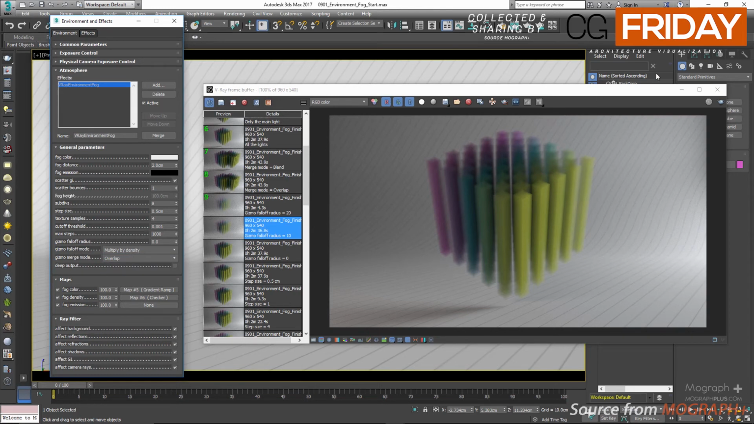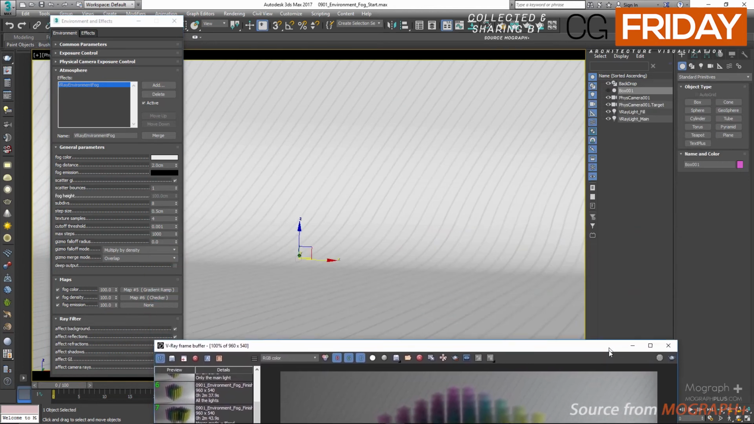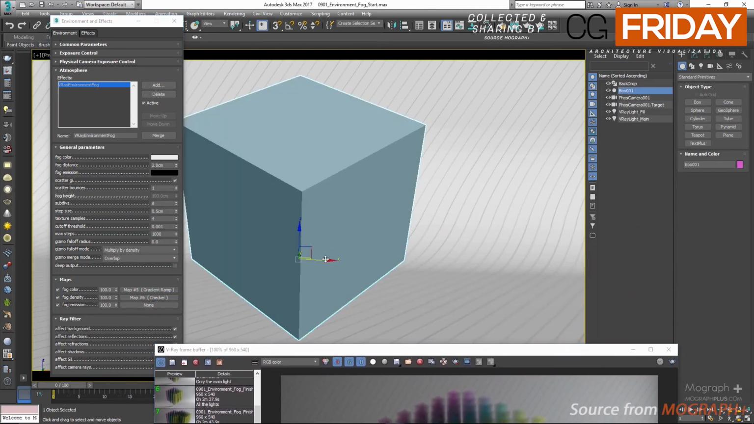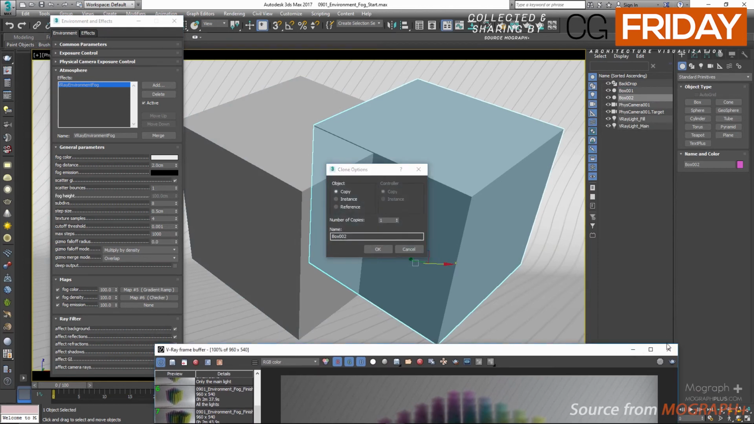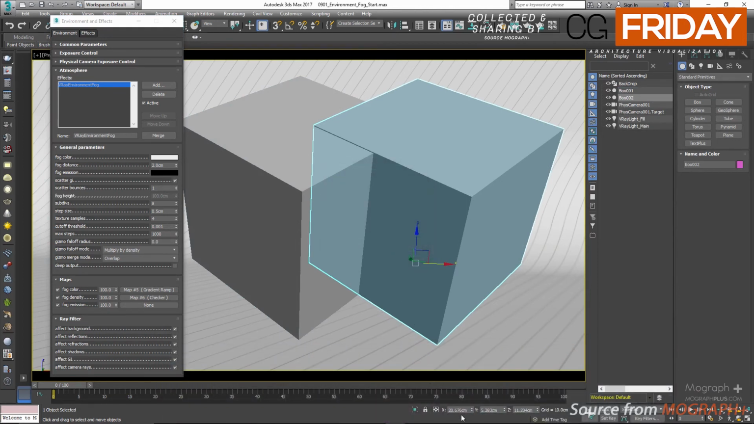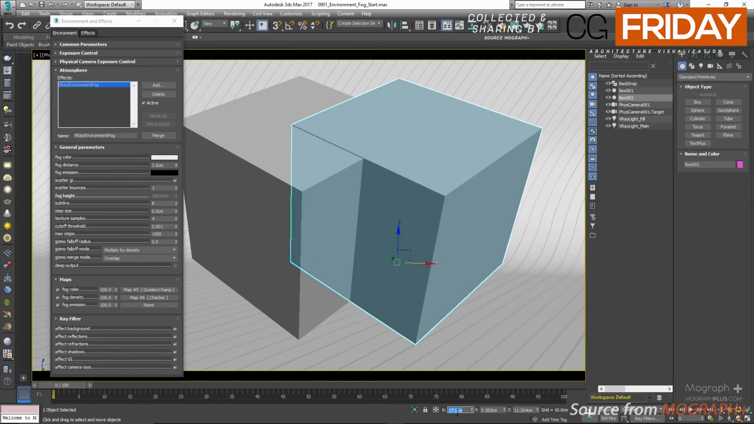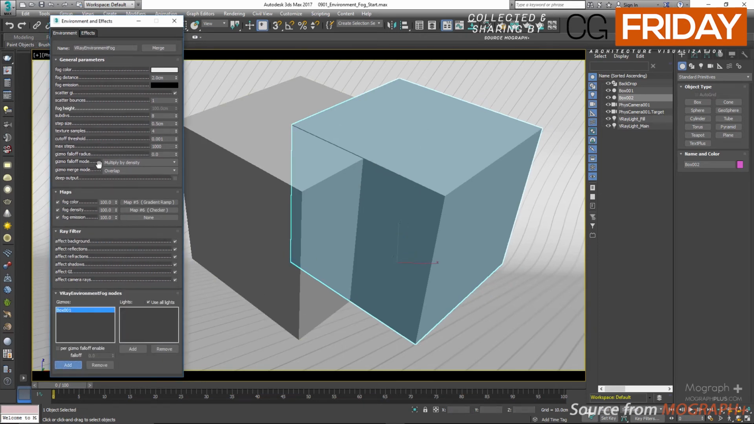If you unhide the box and shift-drag it to make a copy, let me set the exposition of the second box to 17 centimeters. Now let's add the second box to the gizmos list and hide both of the boxes.